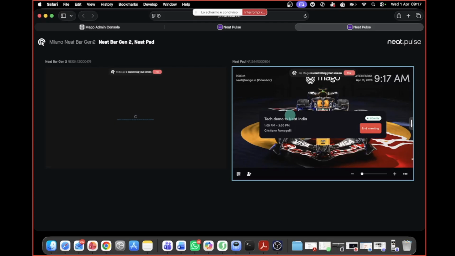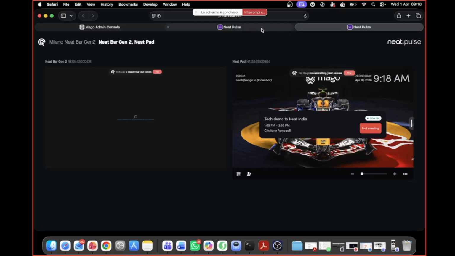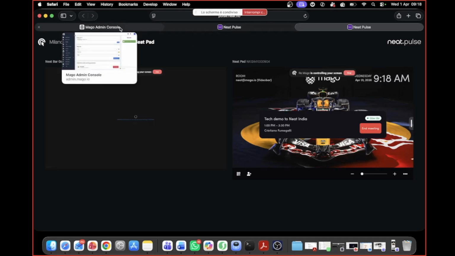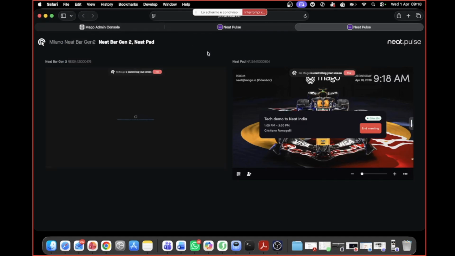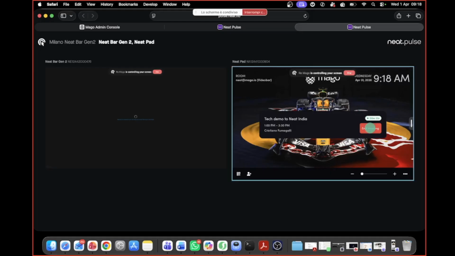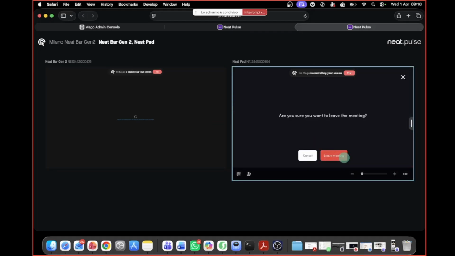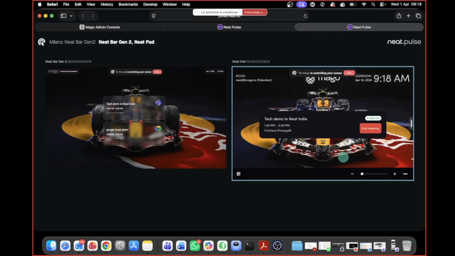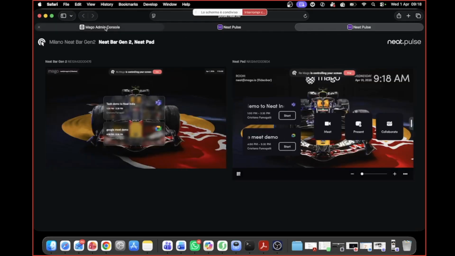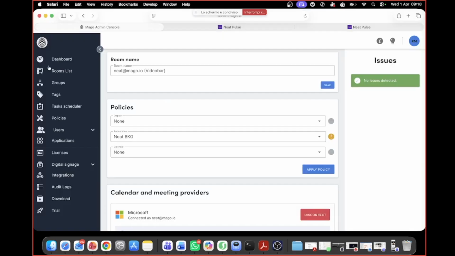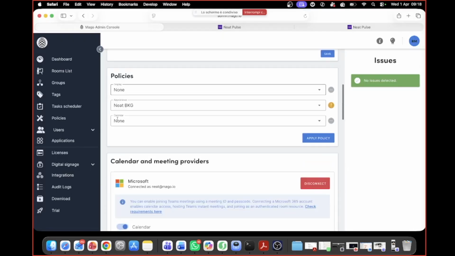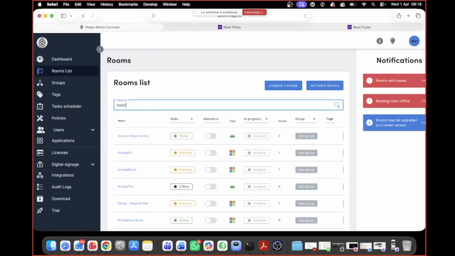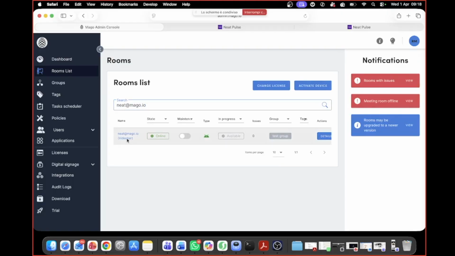Now, customers want to assign a license for instant meeting. They have to follow our knowledge base on how to configure. Okay, now let me end this because it is in the lobby. The meeting is waiting to be admitted. So first of all, if I go here in the room list and I search again for this neat at mago.io, I want to selectively add features.